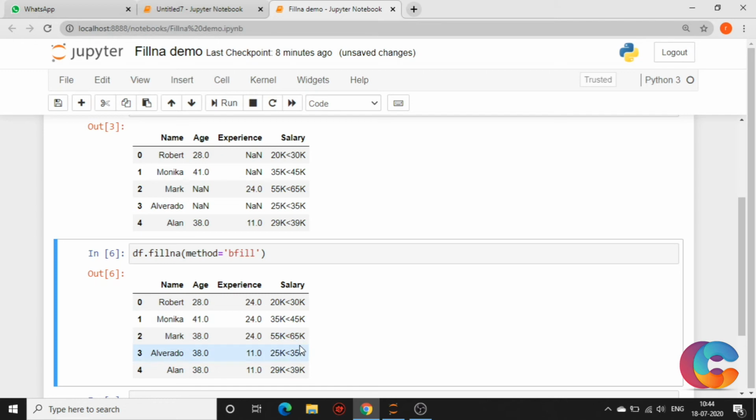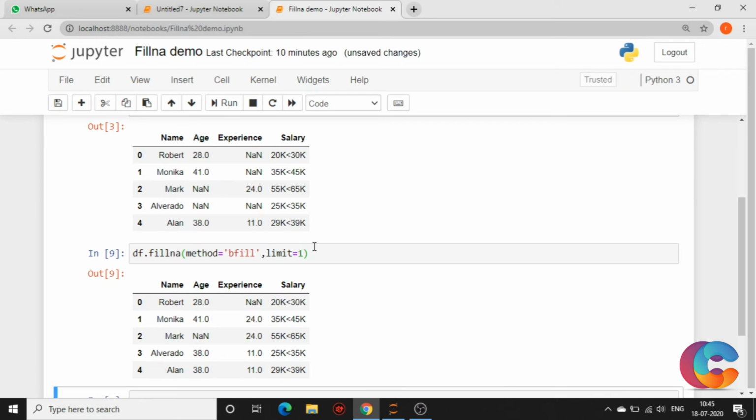This is another method, and we can do limitations also in this. For limitation, by passing limit equal to 1, it will fill just only one row after the non-NA values. So it will just fill only one row, like here. Here we can see Alan's 38 age has been filled for Alvarado but not filled for Mark. So now you can understand how the limit works here.